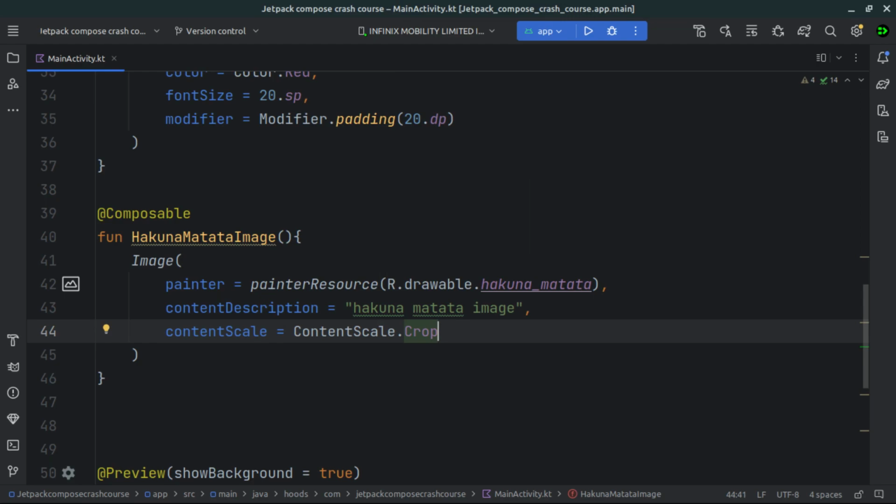So this content scale is for whenever you have an image that is going to be displayed, for example, inside a card, and this image is quite big compared to the view, then you are just going to pass this inside here.